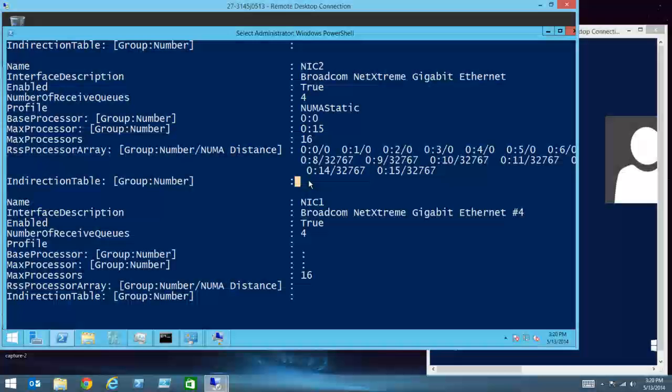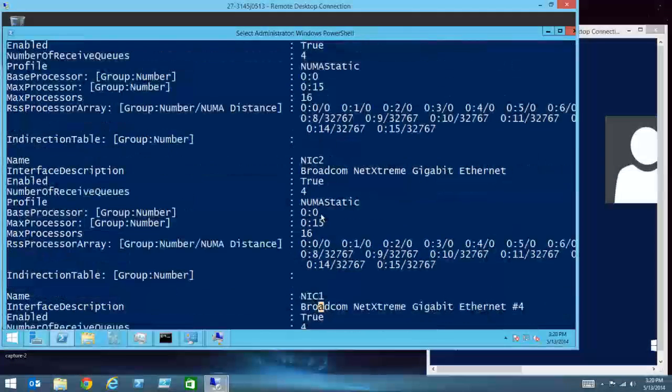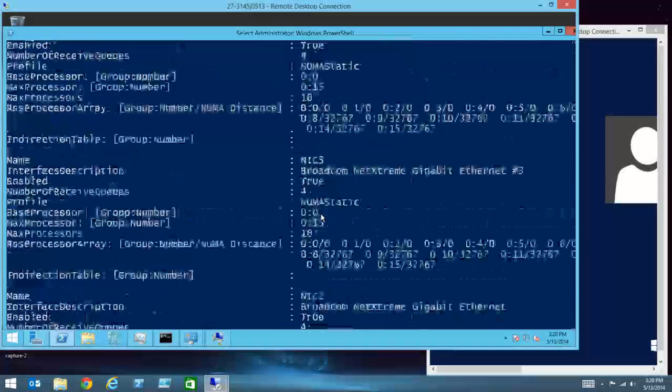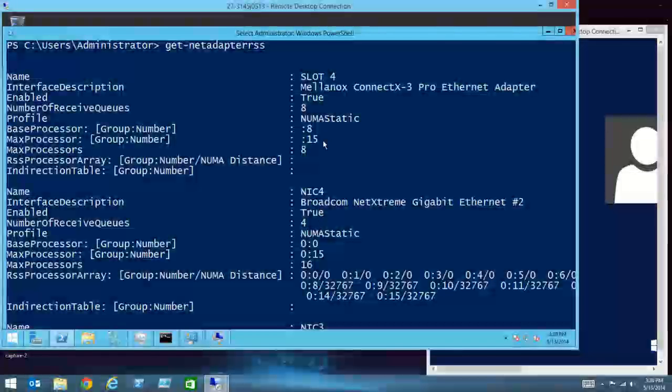As that switches over, the first thing I want to point out is the NIC here. Here you see we have slot 4, I have this Mellanox card placed in there. Enabled is still set to true. We have a base processor of 8, max processor 15, max processors is 8. But you don't see the RSS processor array and you don't see the indirection table.